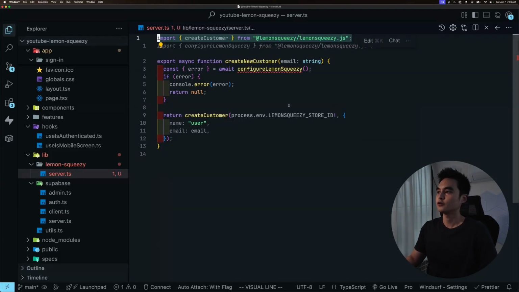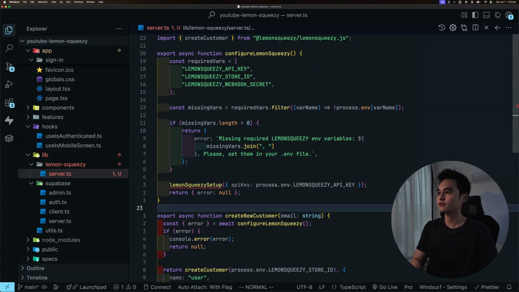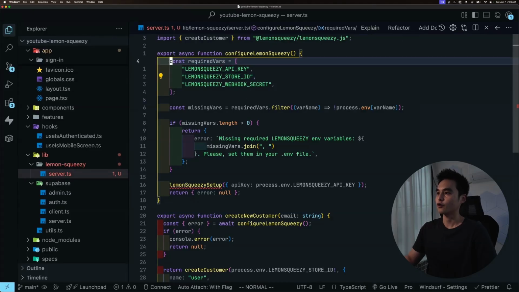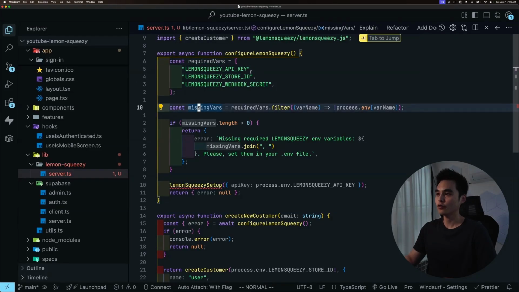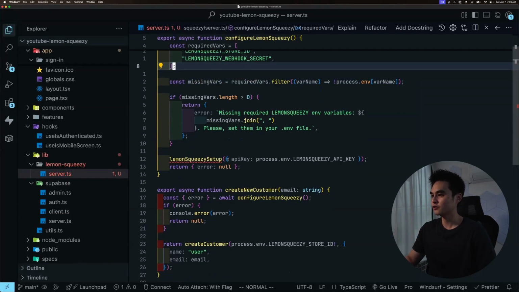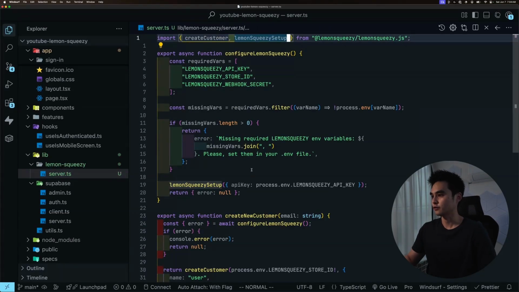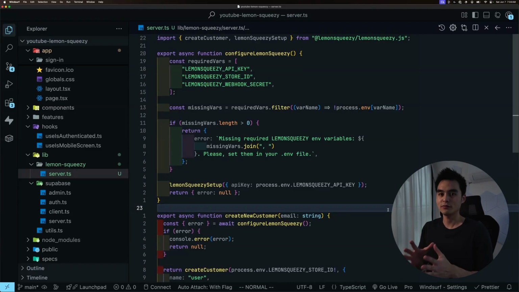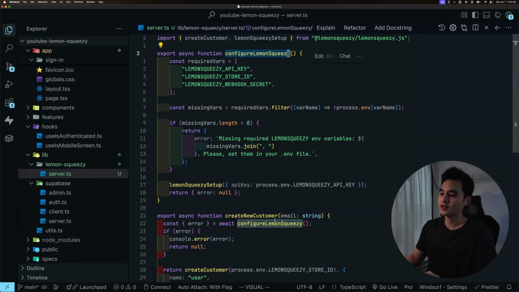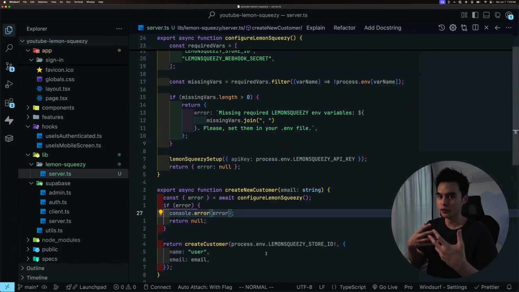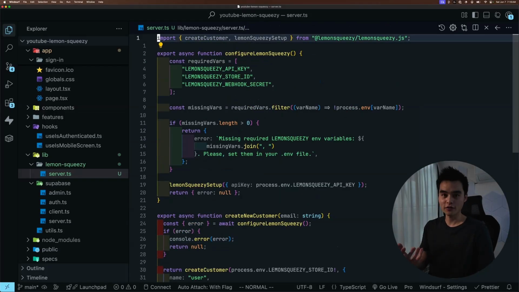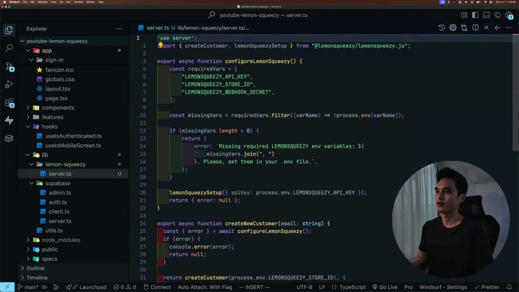I'll also need to create the configure Lemon Squeezy function right here that is going to make sure that we have all the Lemon Squeezy environmental variables defined before we actually use Lemon Squeezy, and we add it to the import. This is important because anytime we are using Lemon Squeezy functions in a server context, we need to call this configure Lemon Squeezy in the server action before doing any Lemon Squeezy operations. And obviously, anything in this file should only be run on the server.